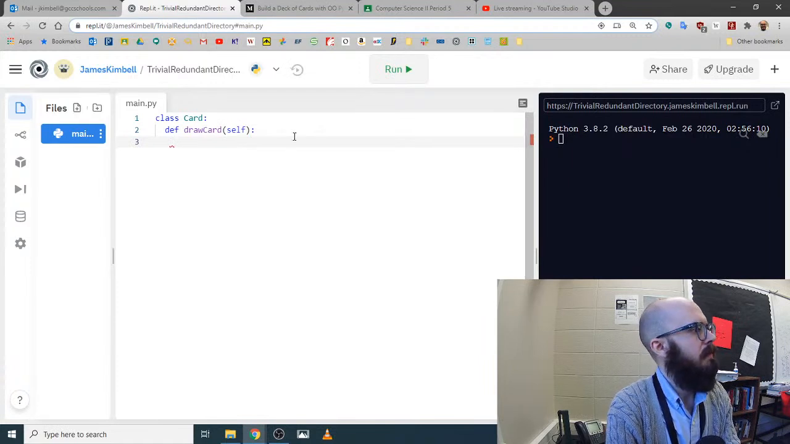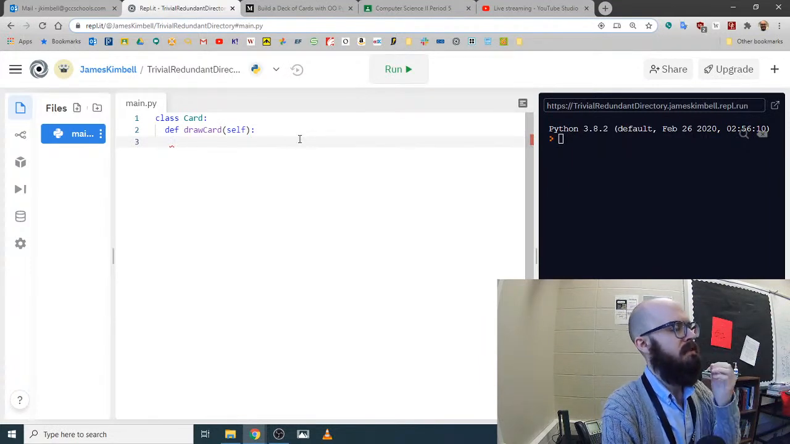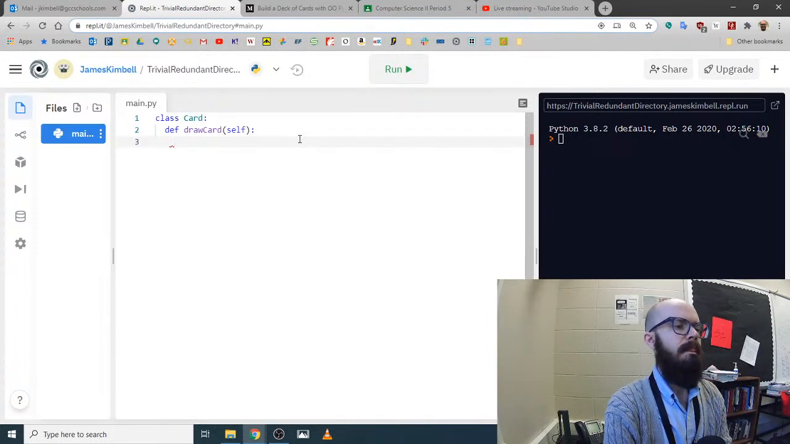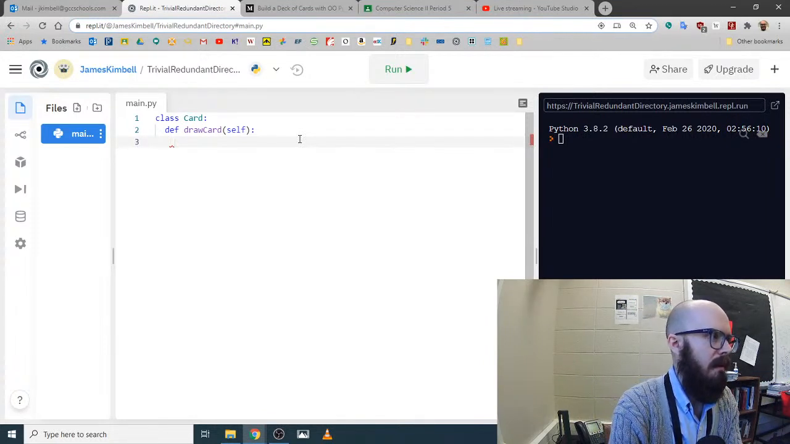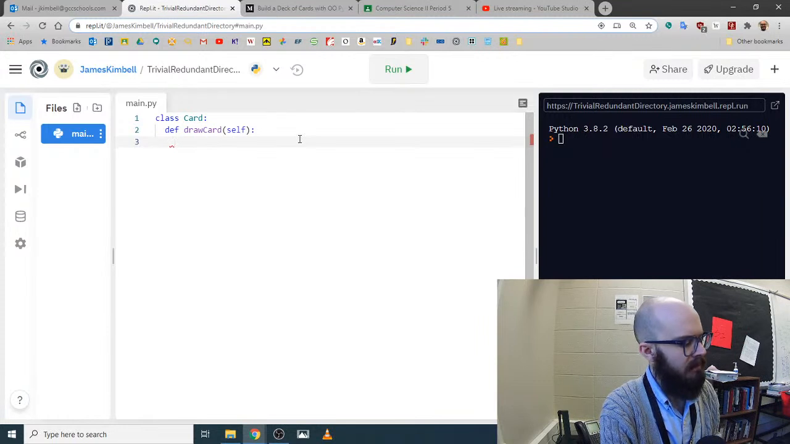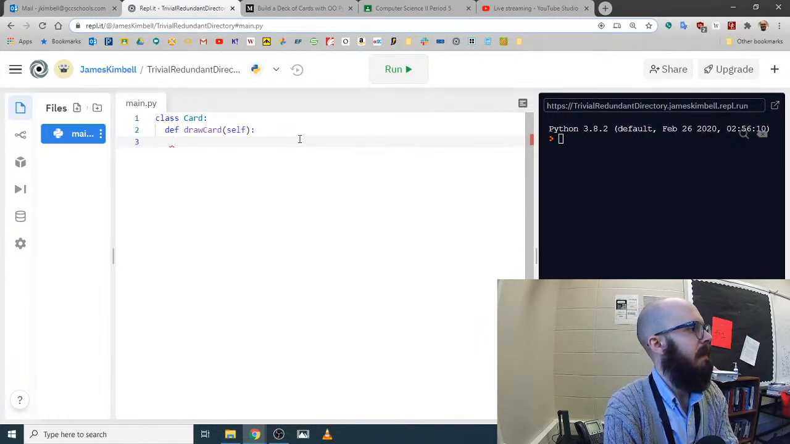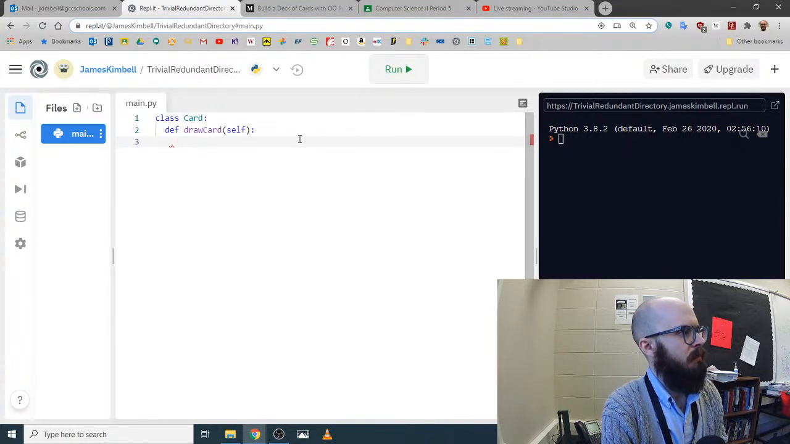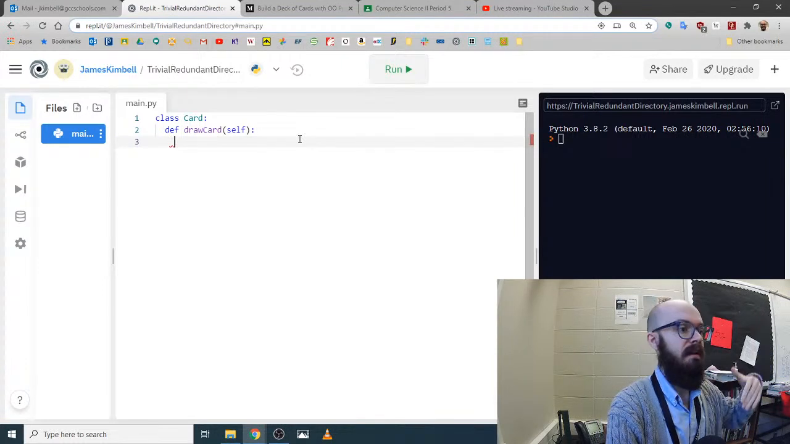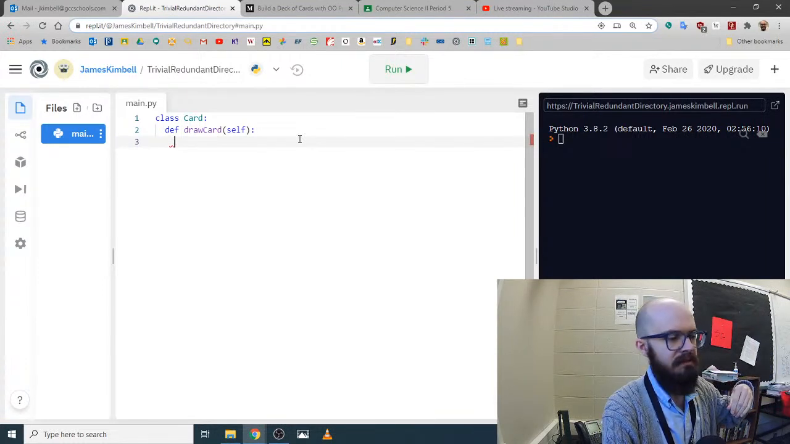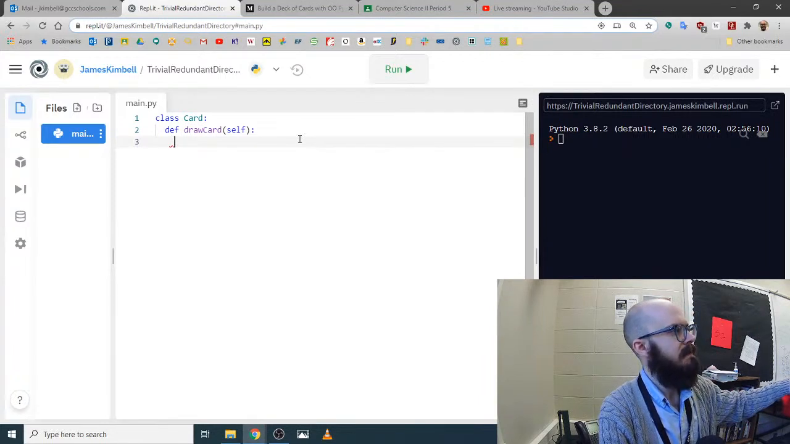So when we draw a card, we're generating it. I want this to be flexible. What we're going to do right now is make a pretty cheap, quick and dirty way of drawing a card, which is to just randomly generate a value and a suit. But the real way, if we were going to make a real complicated game, we would make a whole deck, right? Make all 52 cards, shuffle them, and then peel one off.